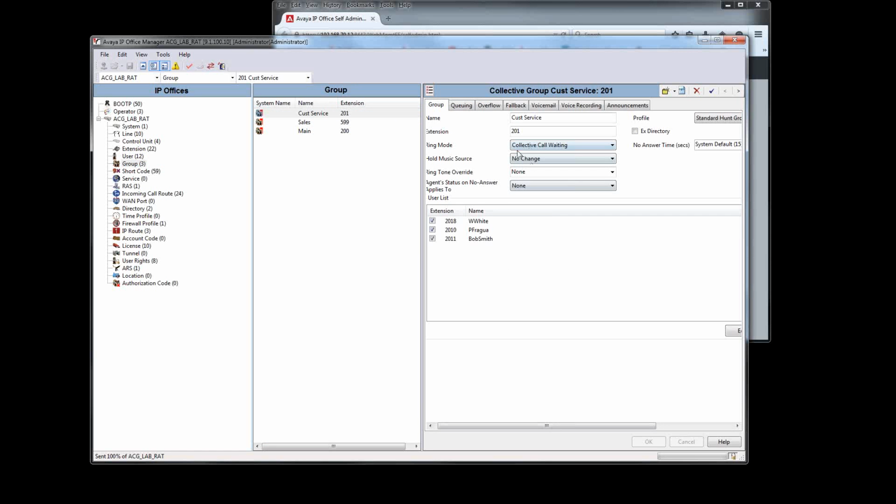So now calls to this number are going to ring these individuals, and it's going to ring them all at once because it's a collective ring mode. And if I have 3 calls and all 3 of these users are on the phone, because it's call waiting, the 4th call will show up on their 2nd call appearance on their phone. That's basic hunt group creation. I hope that answered it.